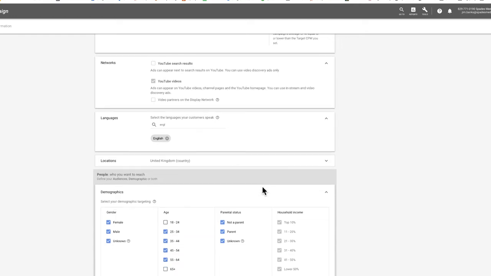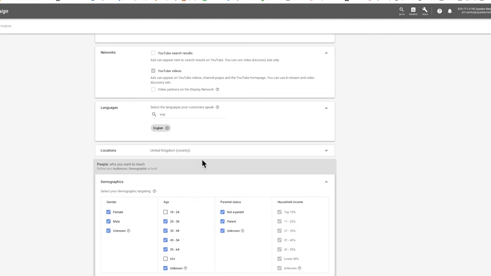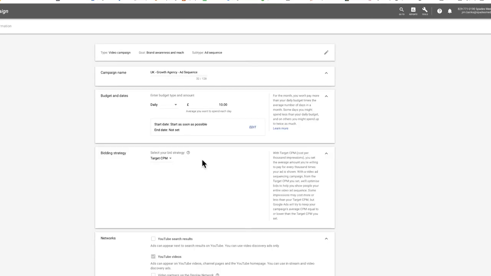In terms of locations, you can choose countries or cities. In this case, I'm going to just target the UK, and that's reflected in the name of the campaign. As a best practice, I would always put the countries that I'm targeting at the beginning of the campaign name. But I would also use labels further down the line, once we've built the campaign, to enable us to do that. So in this case, it's UK, it's for my growth agency, and it's an ad sequence.